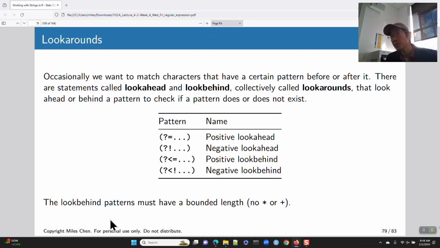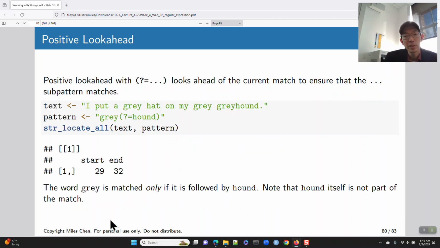Okay, last few slides. Less critical, but these are also features of regular expressions. You have what we call lookarounds. We have look aheads and look behinds, and we have positive and negative look aheads and look behinds. Basically, you can make sure that a certain character, set of characters, or pattern exists ahead of or behind the match.